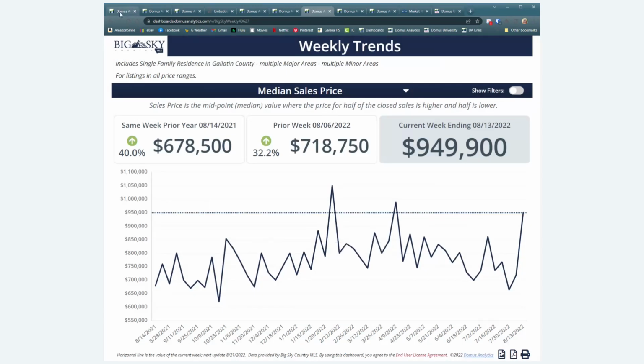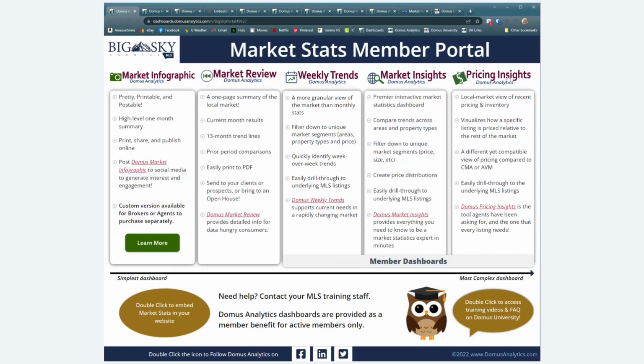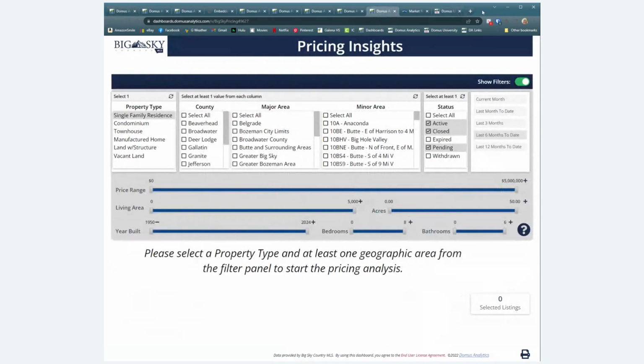So we've got one more dashboard to go over. That's my pricing insights dashboard on the end. Now, this one is also a member dashboard, and this one is a little bit different than what we've been looking at. We've been looking at aggregated statistics, but this one is, you'll notice, the first one that doesn't give you an answer right away. There's no charts underneath. It's going to force you to make some choices.